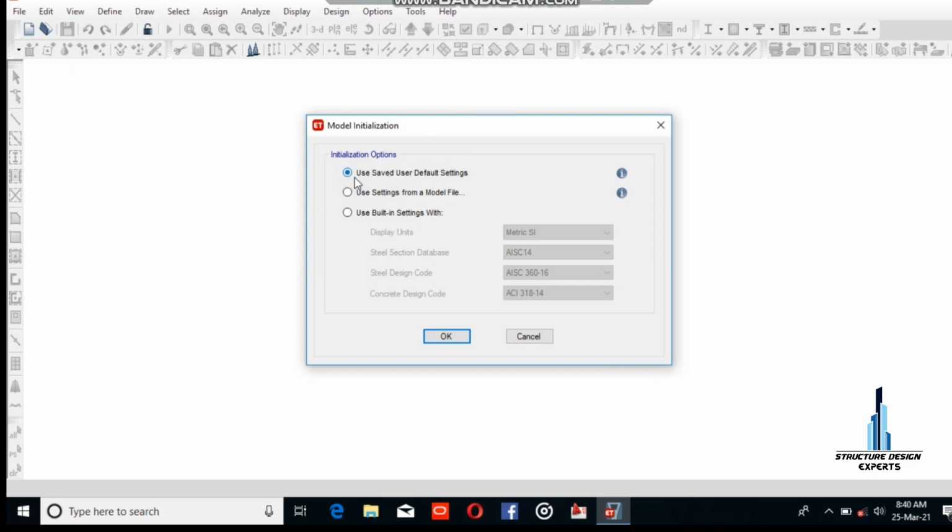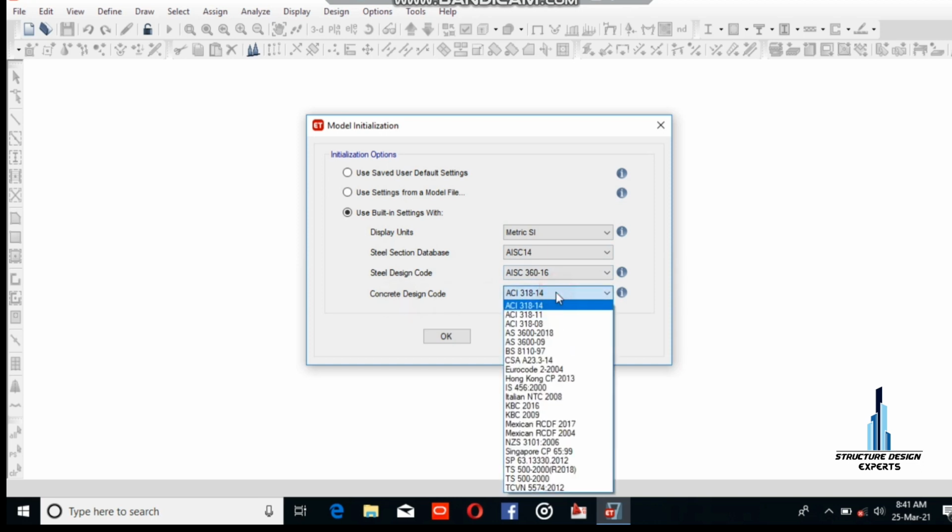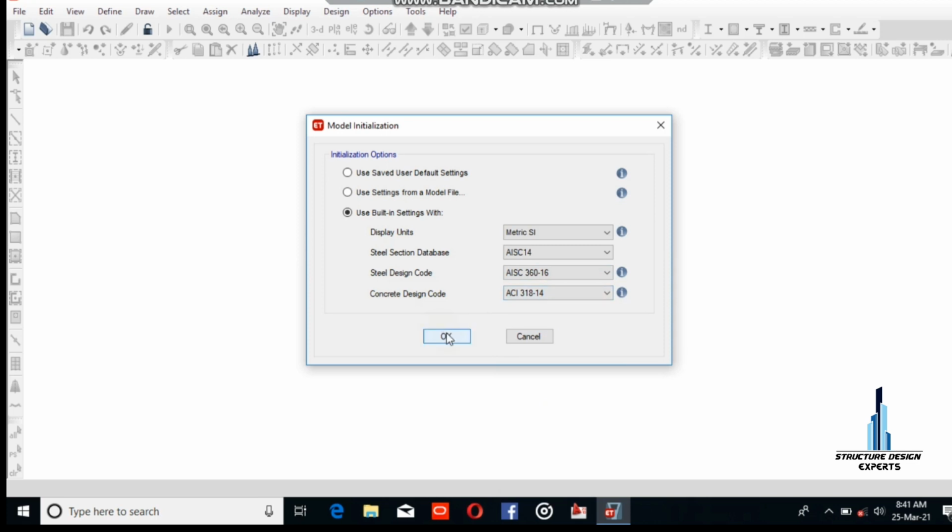First of all, the user default setting is the setting which you have already saved. So it is not for newcomers, it is for those who have already saved from another file. And this one is also like that. So we will select this one, SI system, and the center in these two is for steel designing. So leave this one, and ACI 318-14 is for our concrete. So okay.